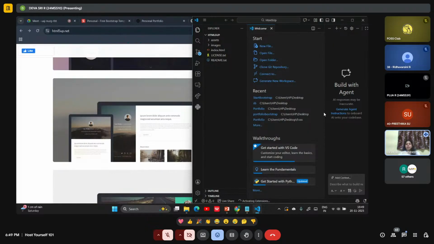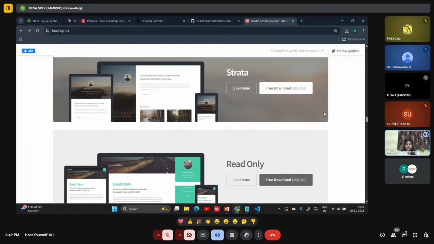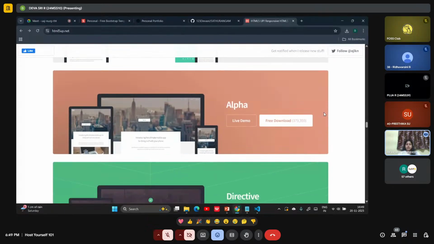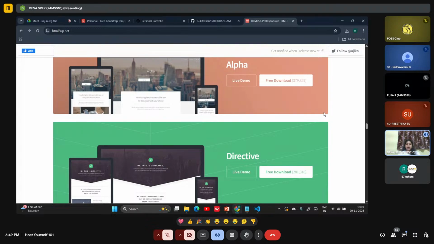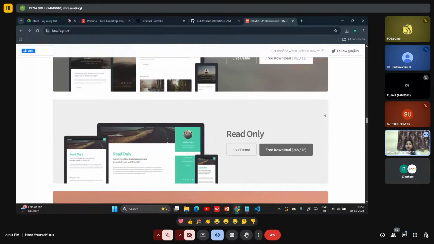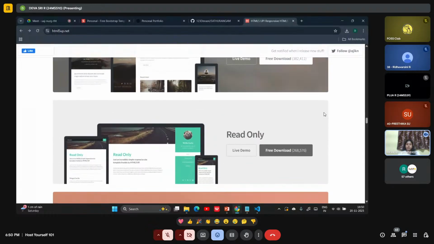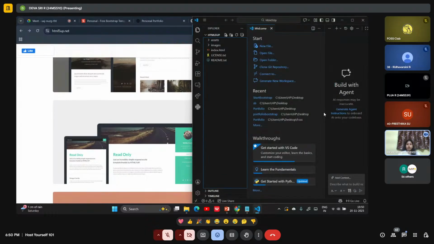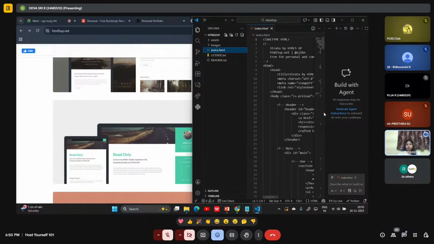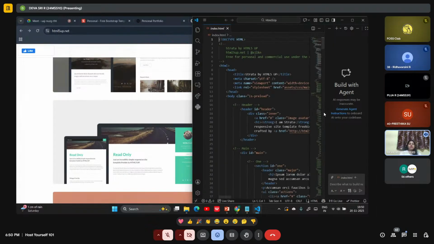It is the same as Start Bootstrap, but in HTML5 up you will have a minimalist design. The designs will be so minimal, but in Start Bootstrap all your templates will be bold and professional. So here in HTML5 up you will have only a minimalist design. Similarly, we have our assets folder, index.html, and everything.